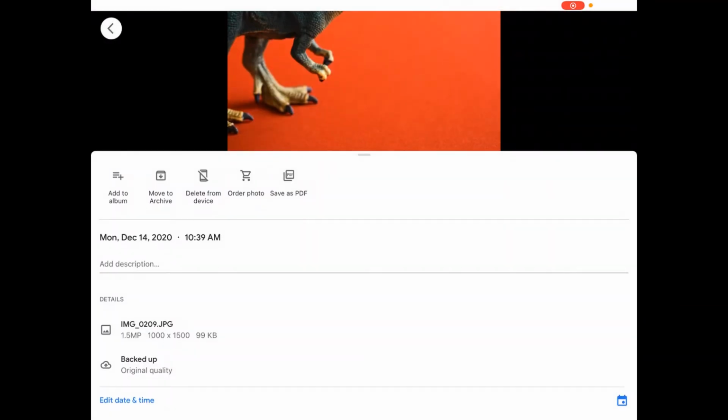And then if I tap that little 3-dot icon or 3-dot menu, I've heard some people call it a meatball menu, this brings up some other options. So I can add this photo to an album, I can move it to an archive, I can delete it from the device. Google Photos actually allows you to order prints if you would like to, so you could order those photos. They do cost money, they don't just do it for you for free. And you can save the image as a PDF, which could be helpful if you're trying to share files across.